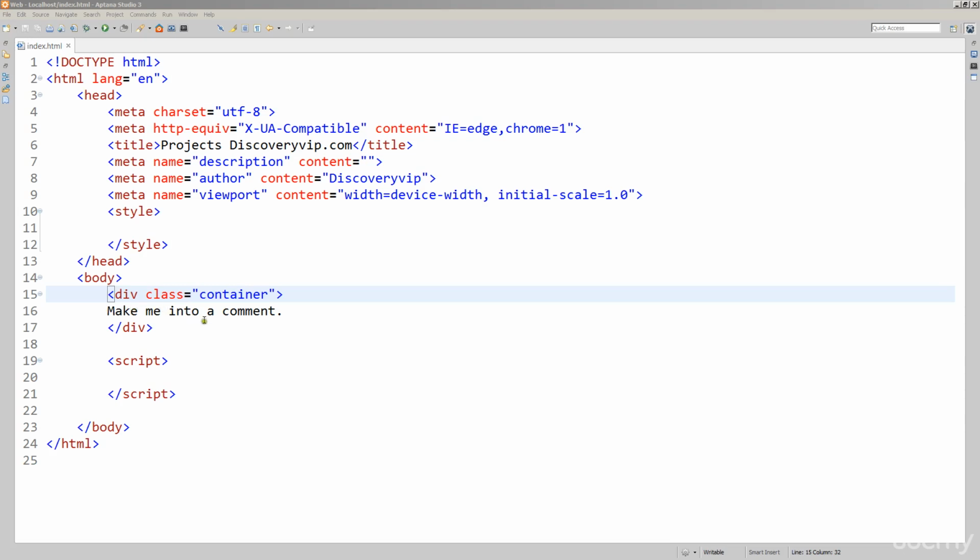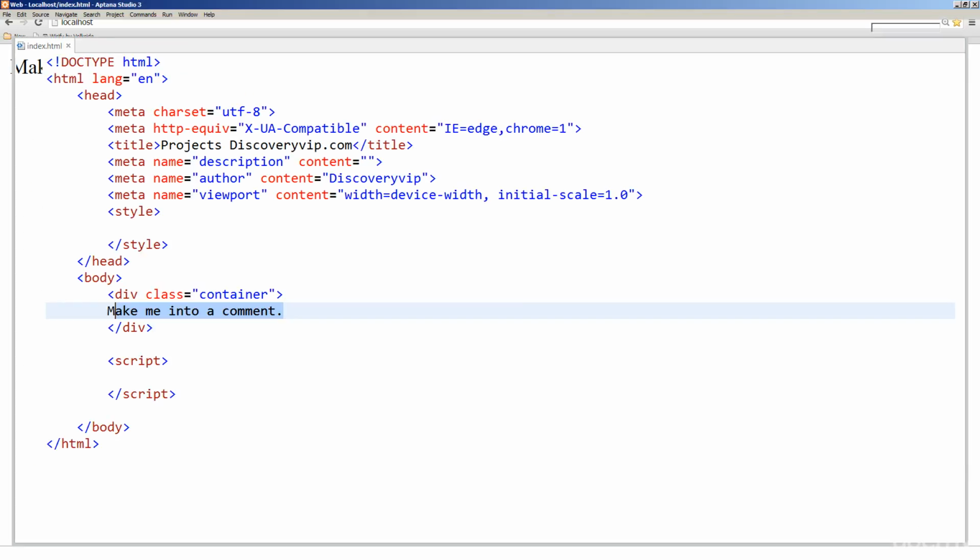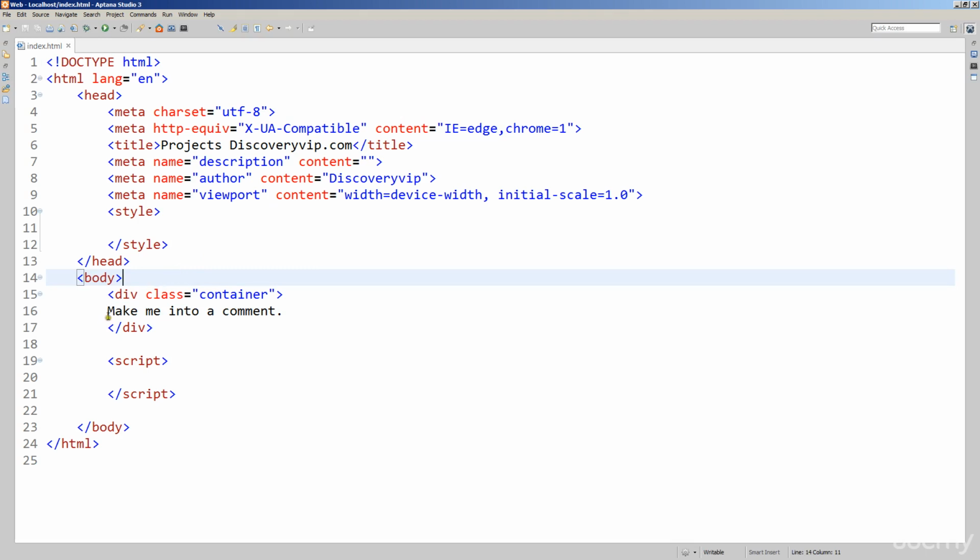In this lesson, we're going to talk about how to set up an HTML comment. So here we've got some text and we're saying make me into a comment. If we go out onto the website, render it out from the browser, we see that this code gets rendered out into the browser, and what we want to do is we actually want to comment this out. So it's actually not going to get rendered out into the browser.